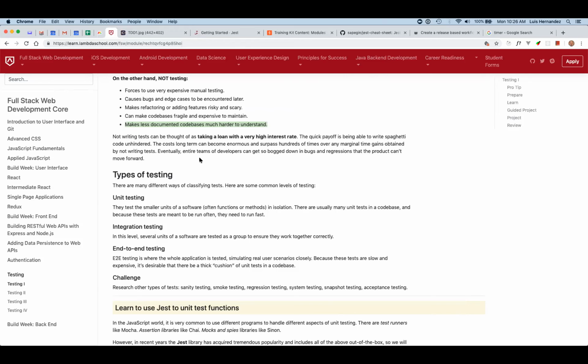So testing is going to give you also the ability to understand code better. It's kind of self-documenting code when it's well tested. Questions?